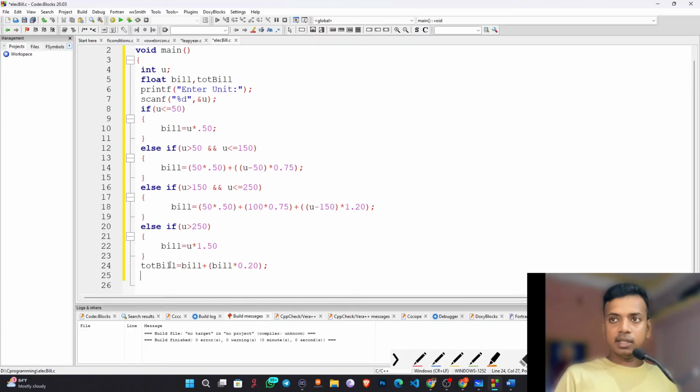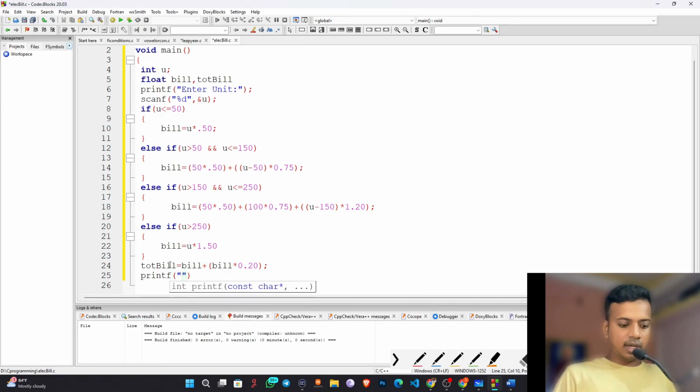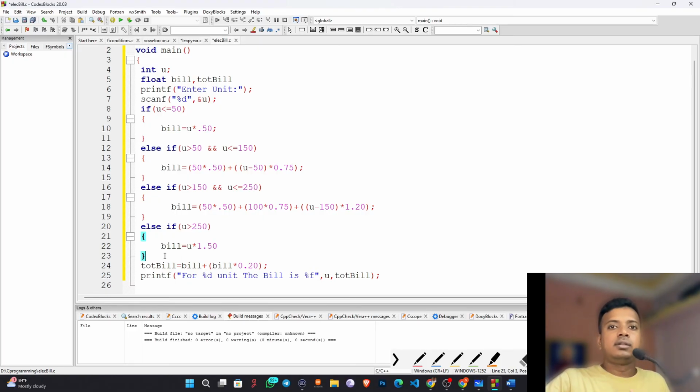Now we will print that part. So printf, we will write: for this much unit the bill is, you can write here %d, and the total bill will be %f. So here you will write un comma total bill, a double. Let me check whether there is any error or not. You can write the else statement here also. If you didn't write it, no issue.